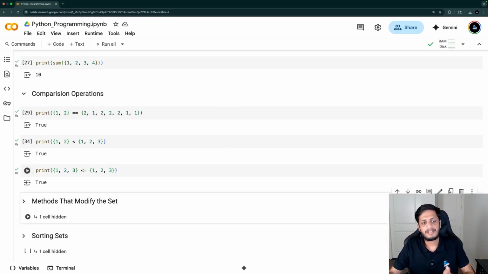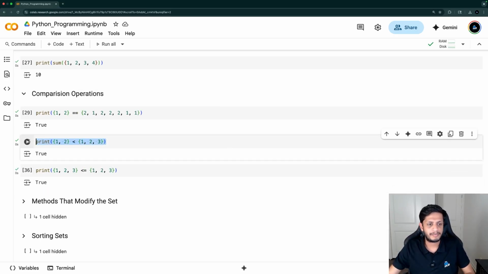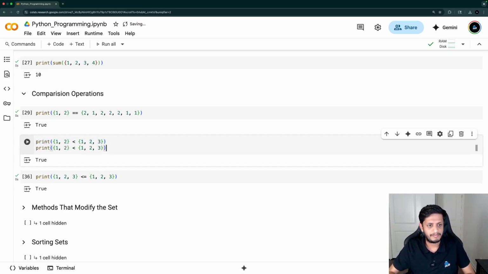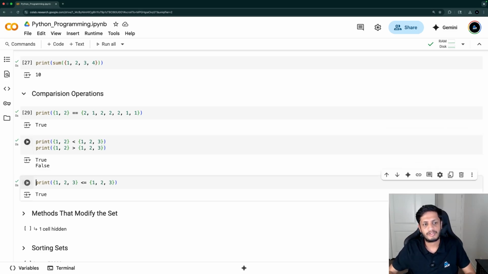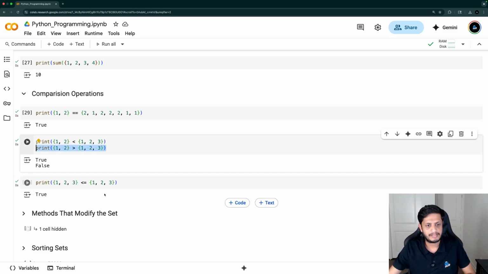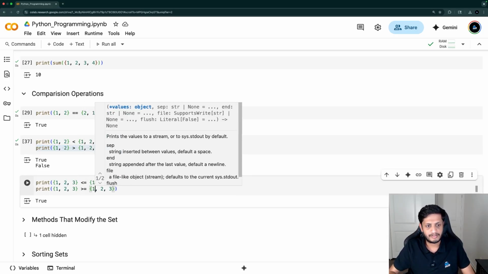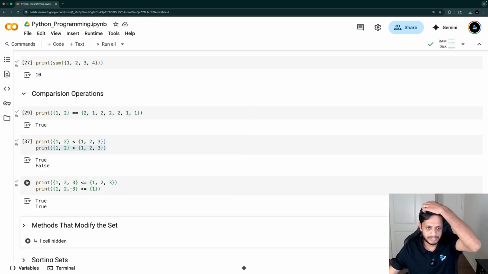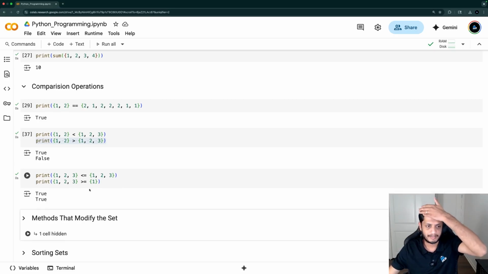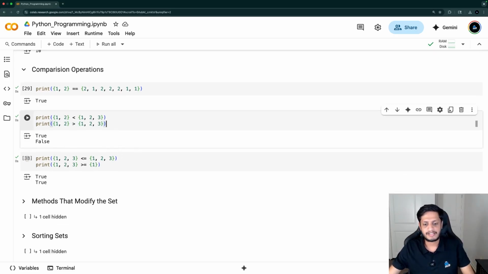And same for superset. If you do greater than or greater than or equal to, it will give you supersets. So let me write them here only. So if I do 1, 2 is greater than 1, 2, 3, it should give you false. And another example should be, if you do 1, 2, 3 is greater than or equal to, let's say, the set containing only the element 1. So it should give you true, okay, because the left side set is a superset of the right side set. Cool. So this is how you check subsets and supersets in sets in Python.